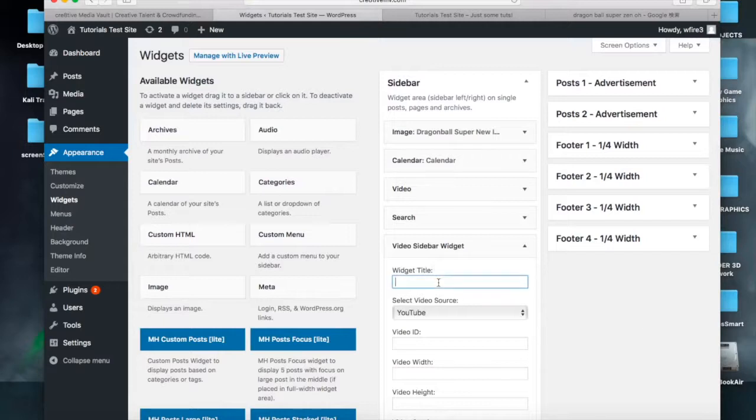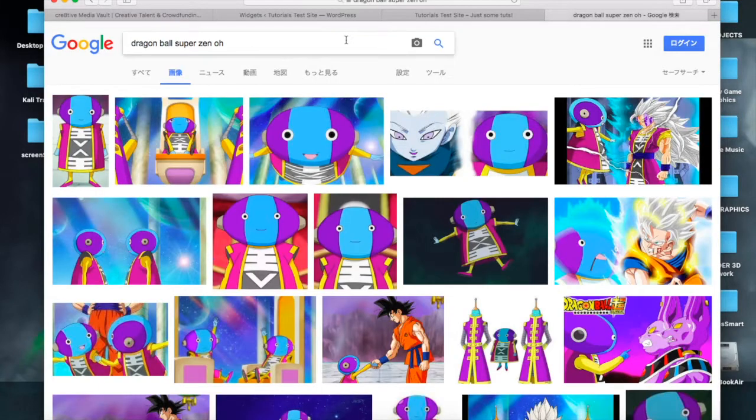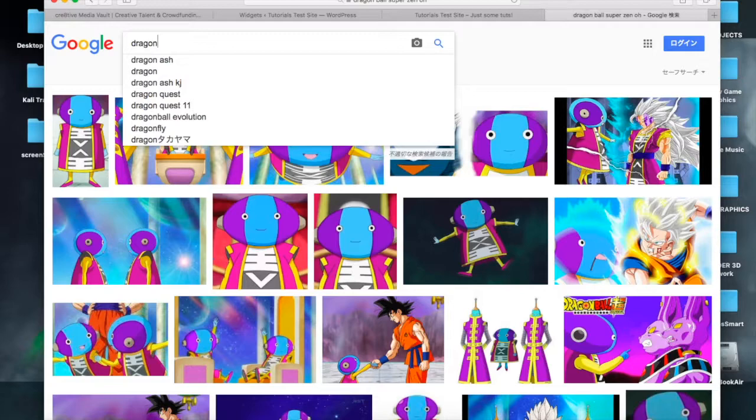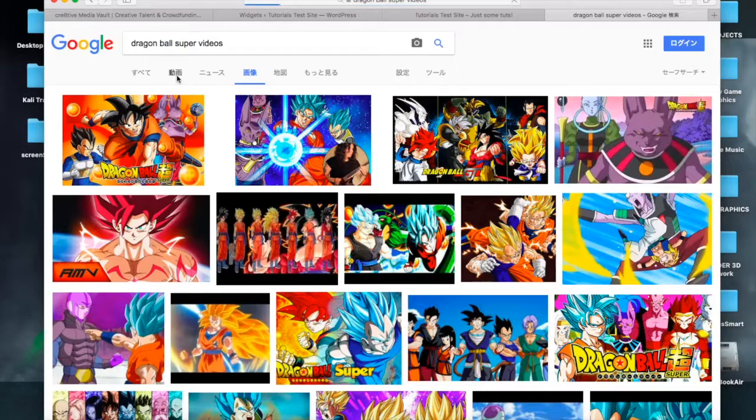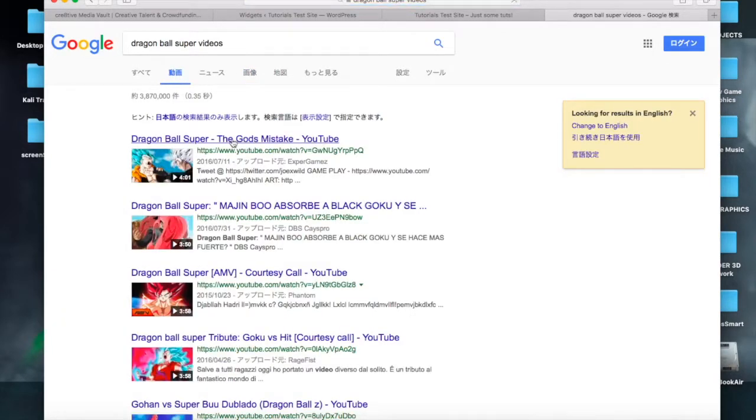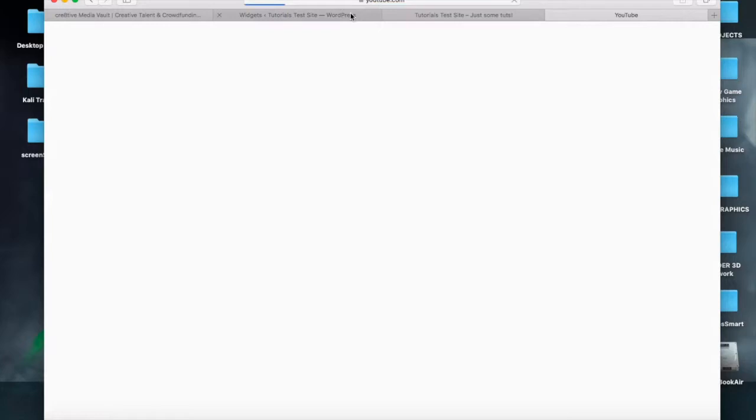And then I'm going to give this widget a name. YouTube video. And then I'm going to select my video source. And I need to also find the video. So I'll type in Dragon Ball Super videos. And I should go to video. I'm just going to pick any random video.